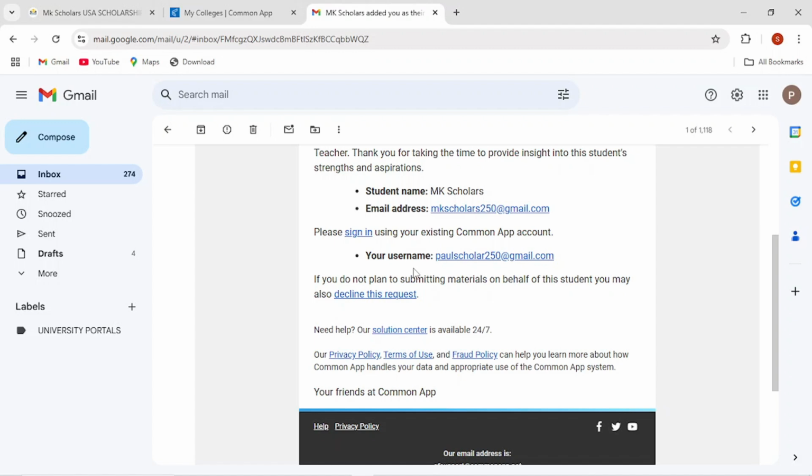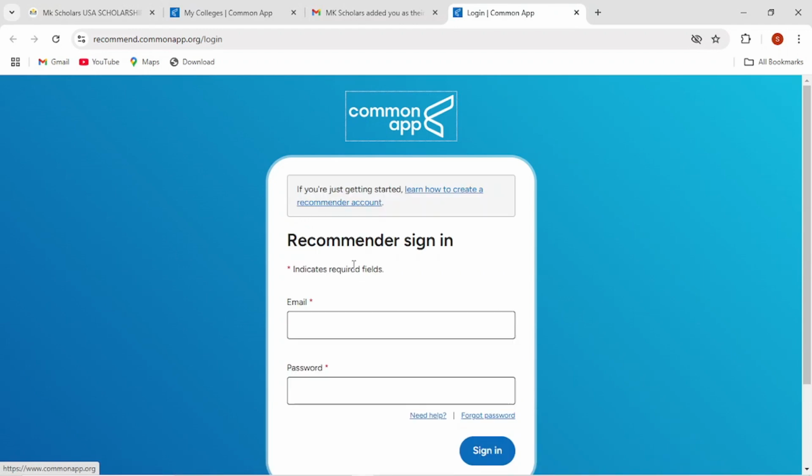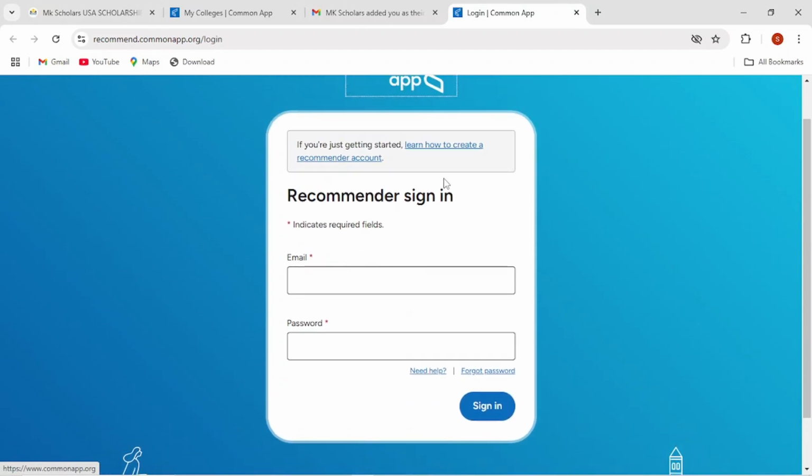If he or she has an account on Common App, he or she doesn't have to create another one. But if he doesn't have it, please sign in. Click in as a teacher to submit the recommendation for the student who invited you. You can see here, learn how to create, for a teacher who doesn't have one.